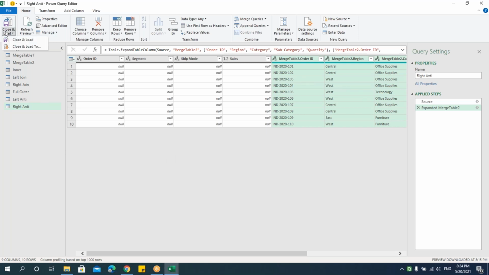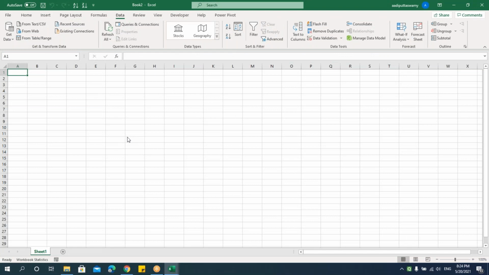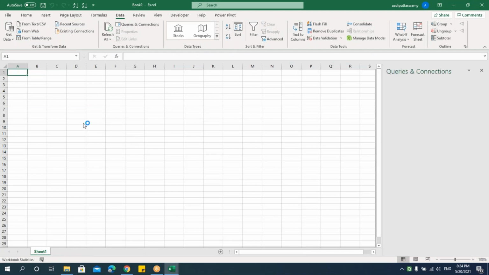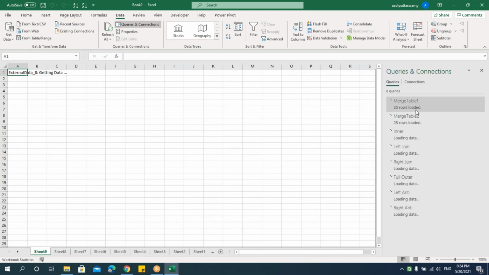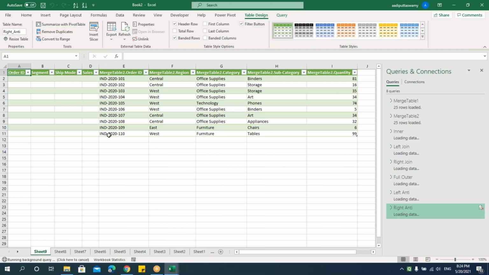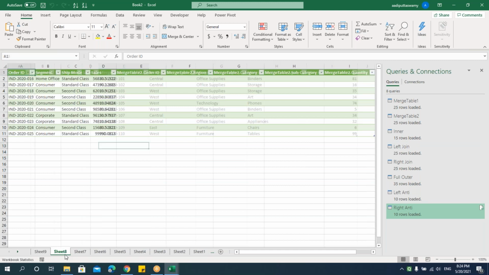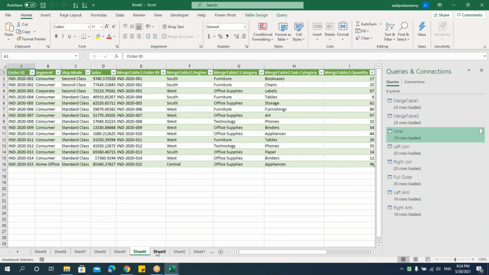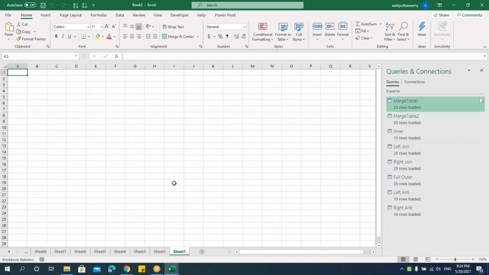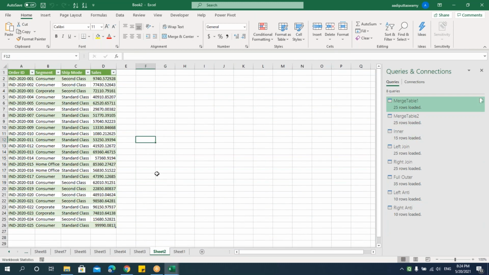And suppose you want to create some reports, going to Excel, just say close. If you go back here, we can see all the queries we created will be available in the Excel sheet. So depending on your requirements, we can use any of these kinds of joins, take the data to Excel, and then start creating the reports. You can see that all the tables we just created will be available in Excel like this. Right, so this is merge and append.